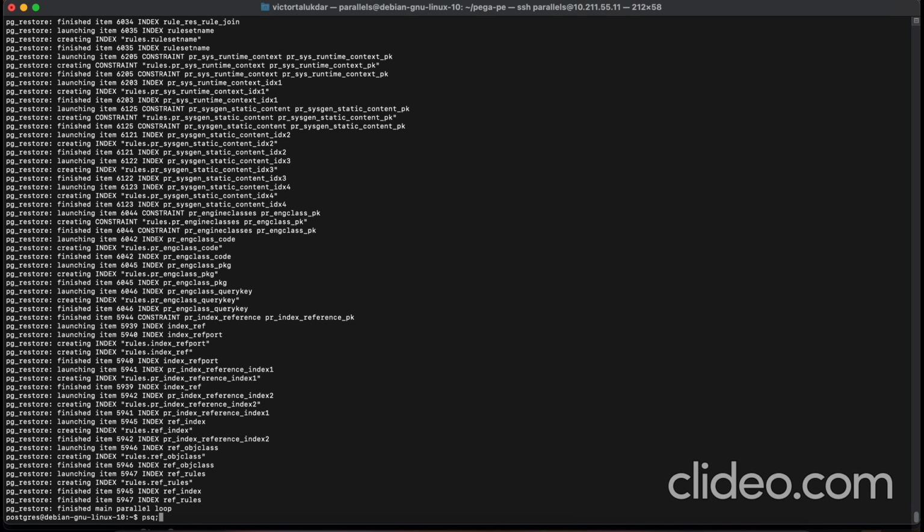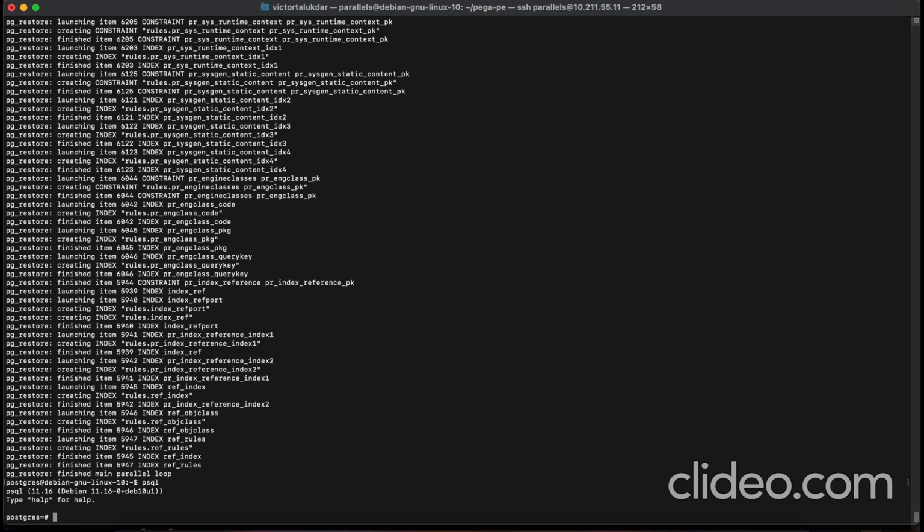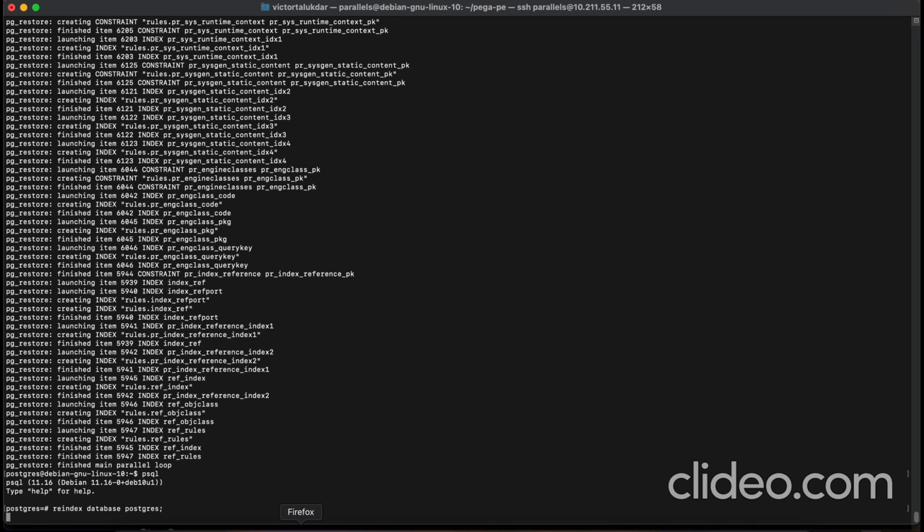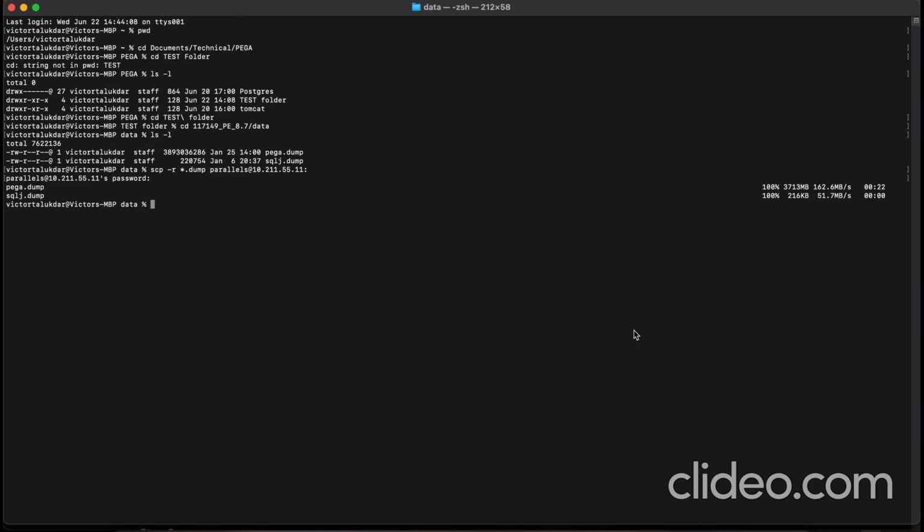So first, give the command psql, it goes into psql, and then you need to type the command reindex database postgres. So it will again go through the steps, and it will reindex all the tables which are present underneath it. So again, this might take a bit of time. Once it's done, we will proceed to the next set of steps.